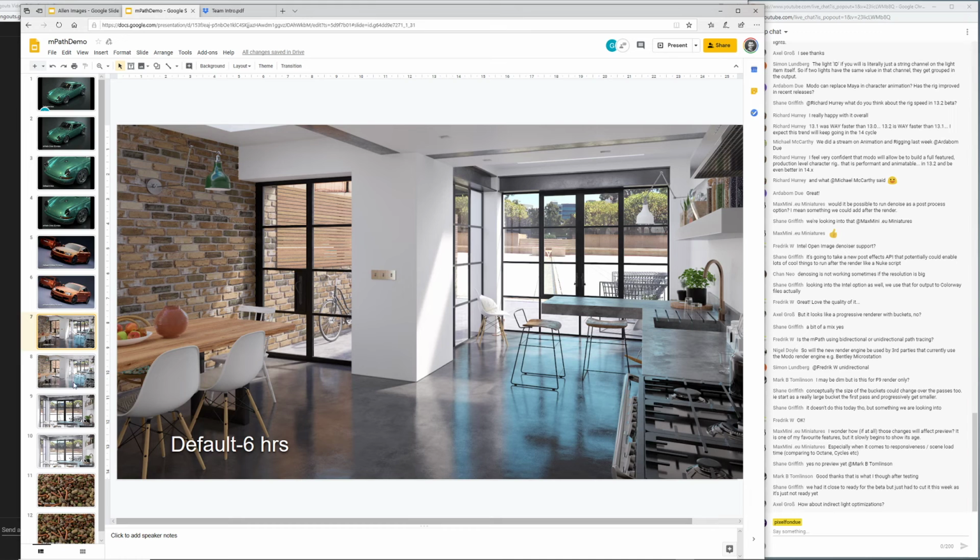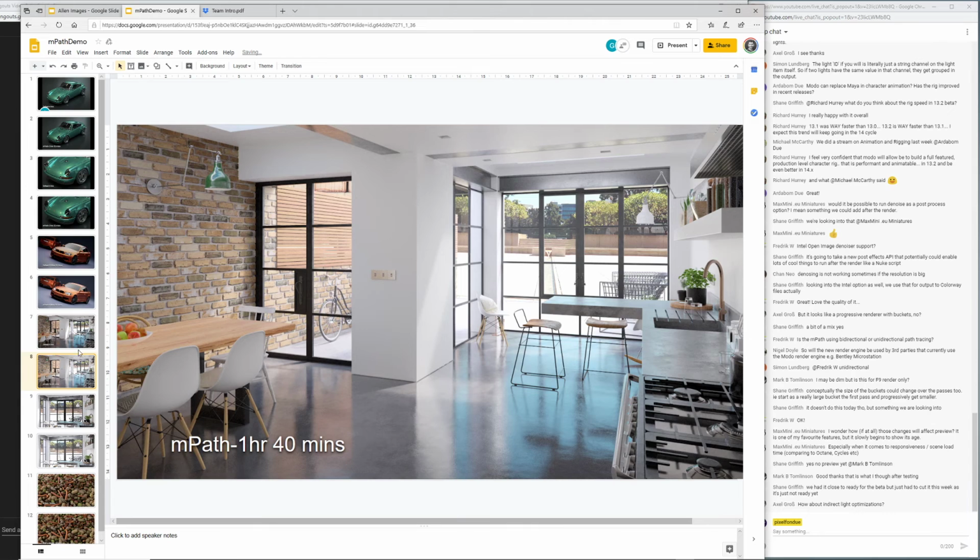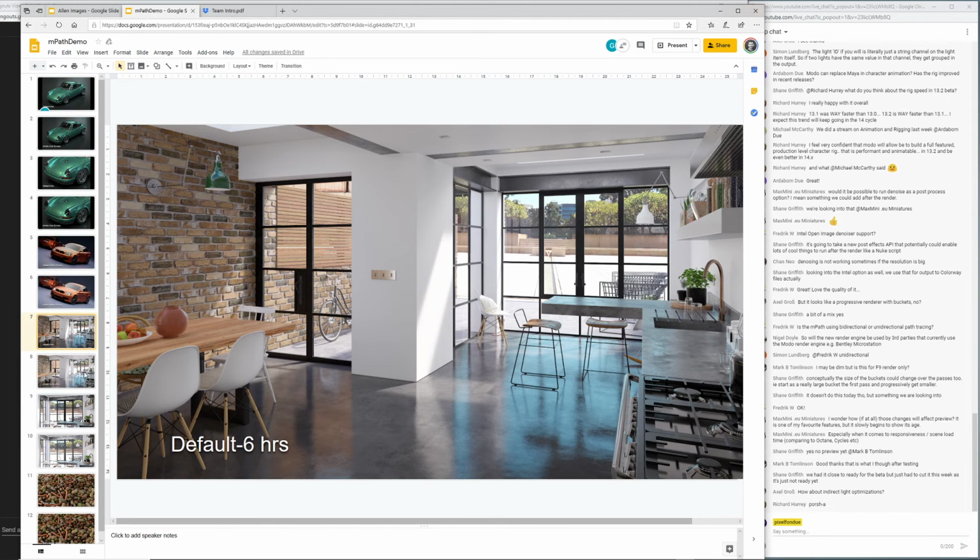Yeah, I did notice this. I noticed the vase disappears, so Empath cannot render vases, apparently. Yeah, that's one of the big shortcomings, sure.